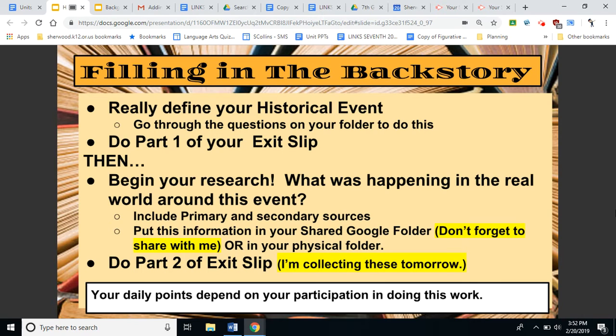So we left off with really defining your historical event. Go through the questions on your folder to do this. Your group wrote those questions down that I just showed you on the slide at the end of part 1. Do part 1 of your exit slip.